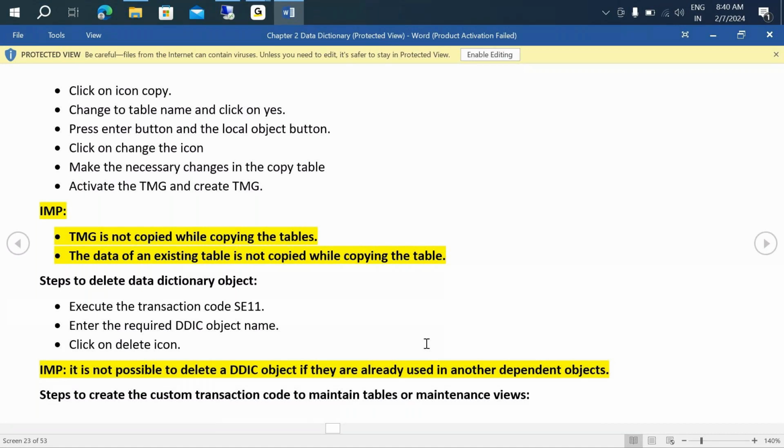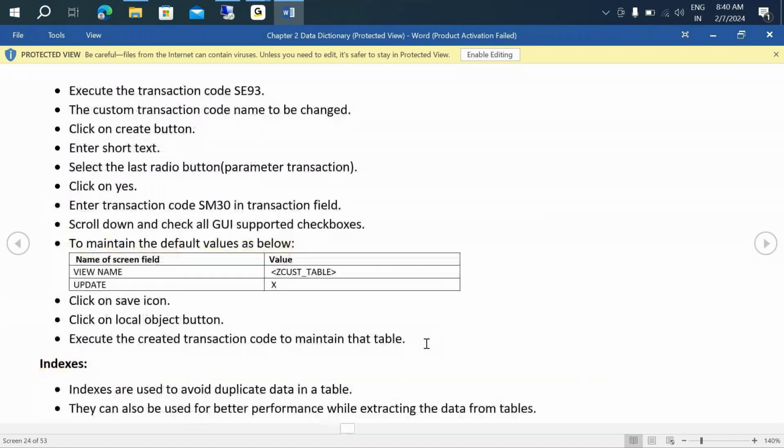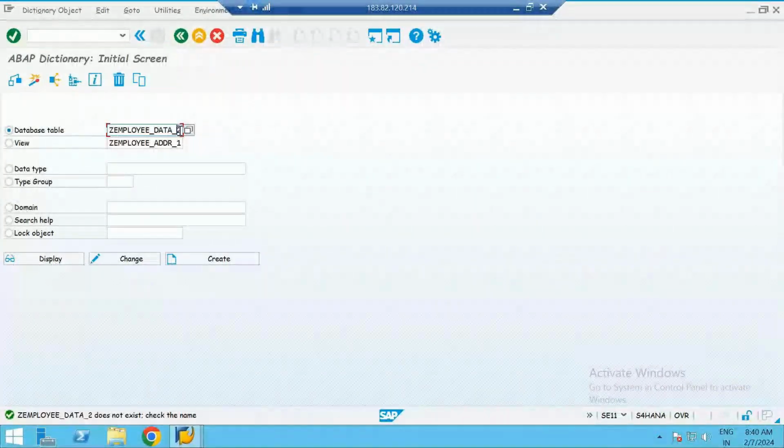Custom transaction code to maintain the views. Okay, let me just show you this also then. So, for example, let's say you are working with a very restricted client wherein they are very particular about giving access to your end users. You have sensitive information in your database because of which their access to these T codes is very limited.